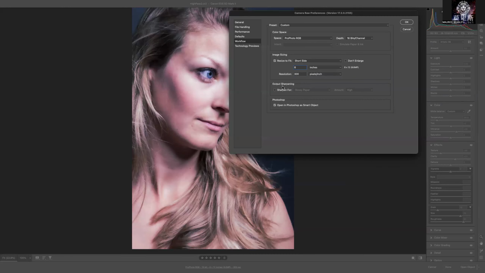Output sharpening. I don't do this, but you could turn this on so that it sharpens the picture based on an output for print. What are you printing on, glossy paper or matte paper? And what amount of extra sharpening do you want to apply? I usually don't do this because I wait till I get it into Photoshop to do the extra sharpening if I need it.